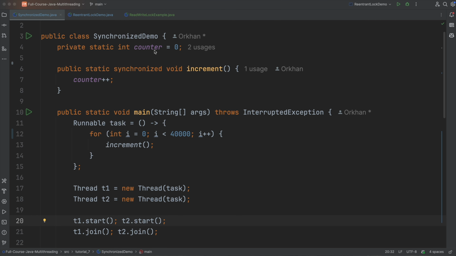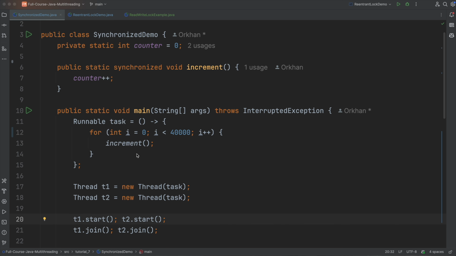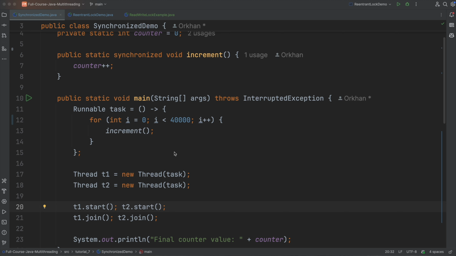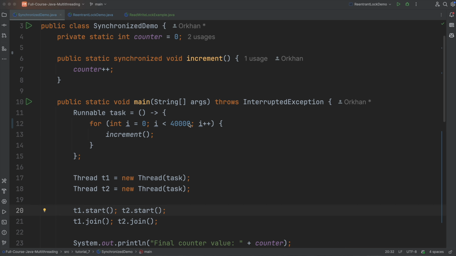In the previous episode, we saw what a race condition is in multi-threading and how we resolve it. For example, in this very simple example, we are creating two threads, and each thread increments the counter 40,000 times. So how do we make sure that we are incrementing correctly? We move the counter into the increment method, and in the increment method we add the synchronized keyword.